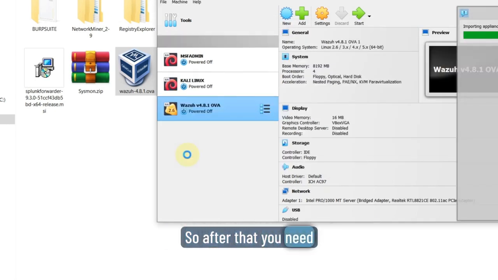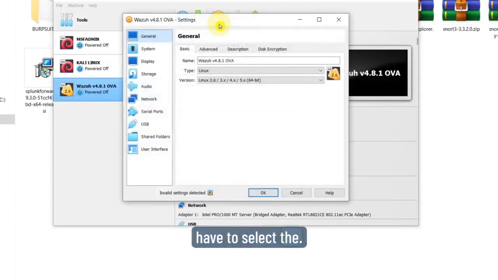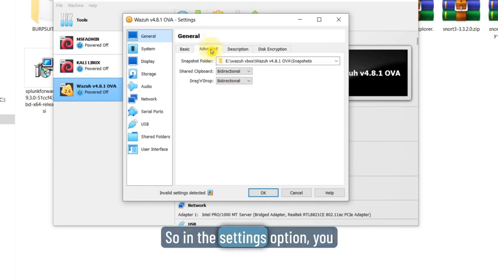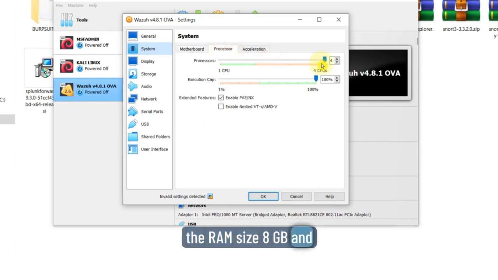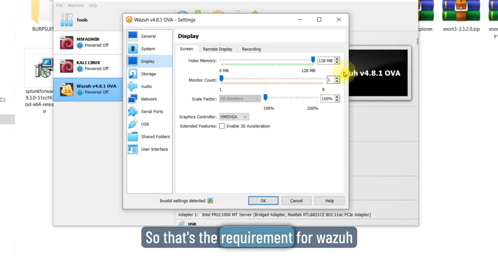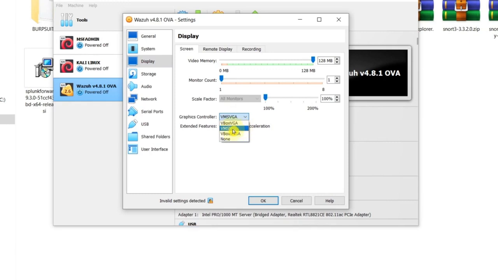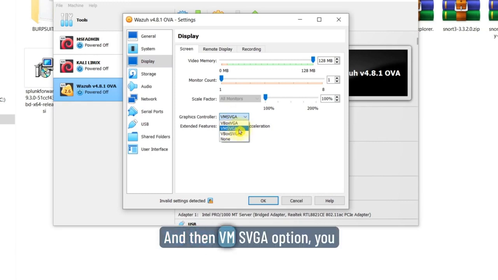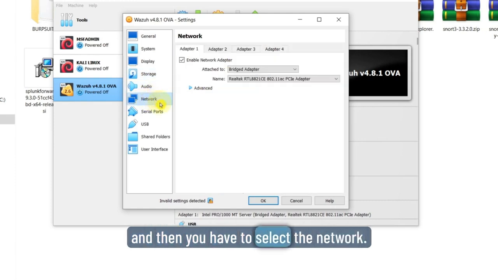So after that, you need to select the settings. In the settings option, you have to select the system. And then you have to select the RAM size 8 GB, and then the processor must be 4 CPU. So that's the requirement for WAZUH. And then in the display option, 128 MB for the video memory, and then you need to select the VMSVGA option. You need to check for the OVA file, and then you have to select the network.